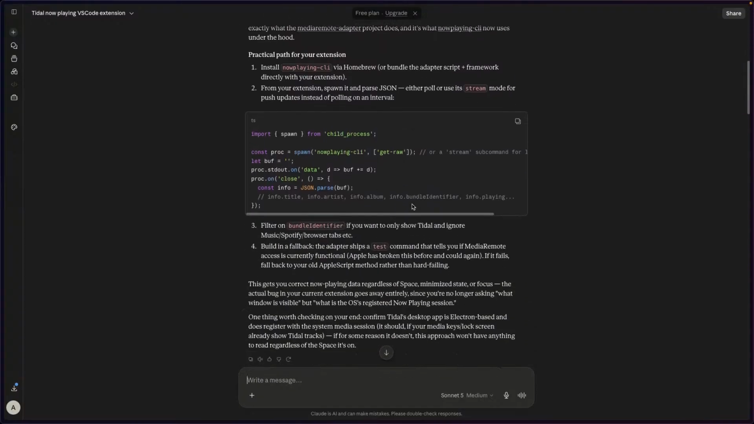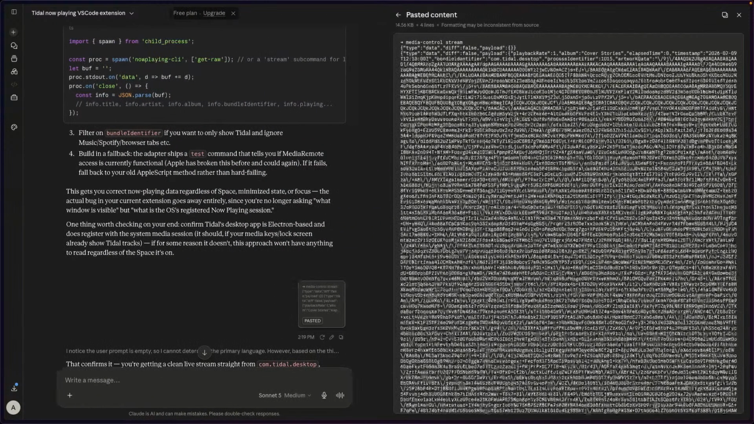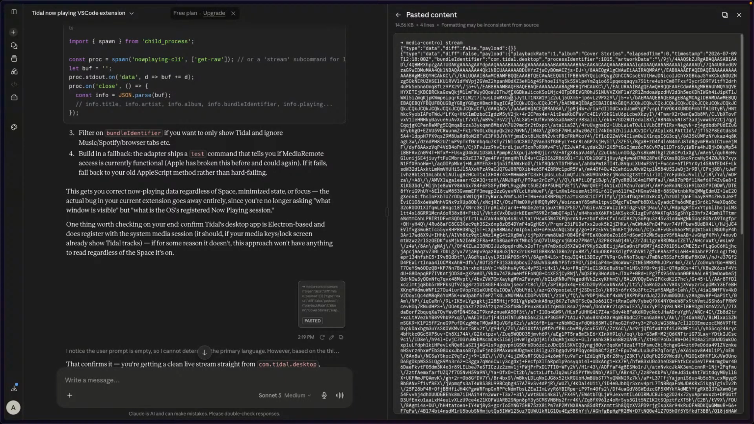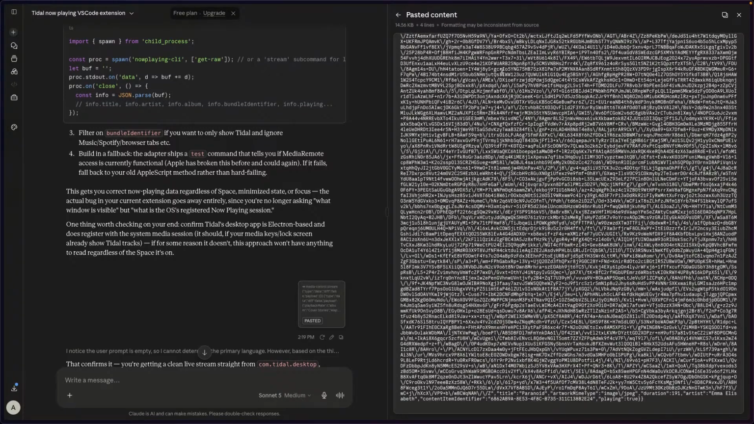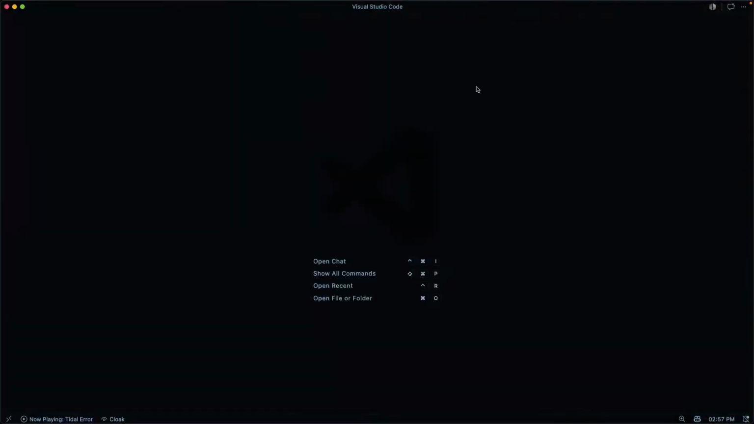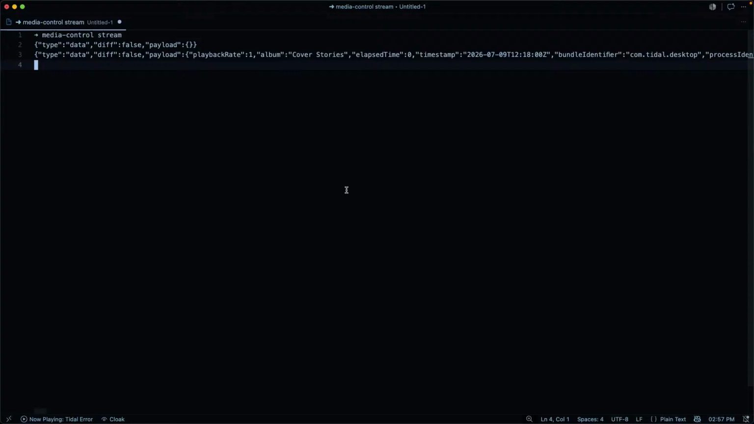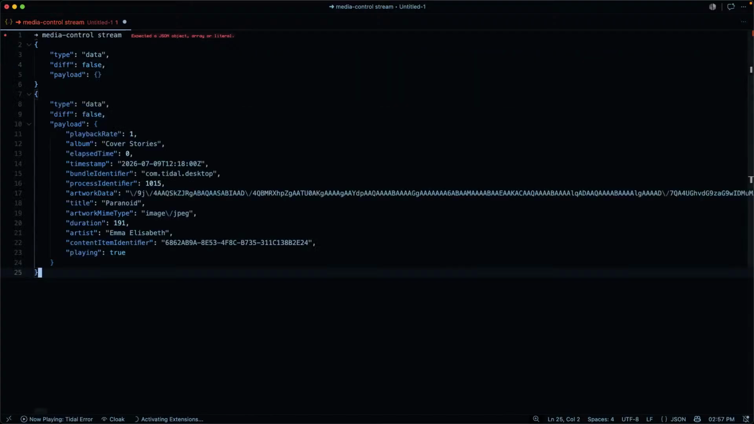Then, like I said, I ran that, and I got a bunch of data back. You can see some of that here. I could probably show what it looks like in a JSON file. Let's just do that real quick here. Mode JSON, format document. Let's go.